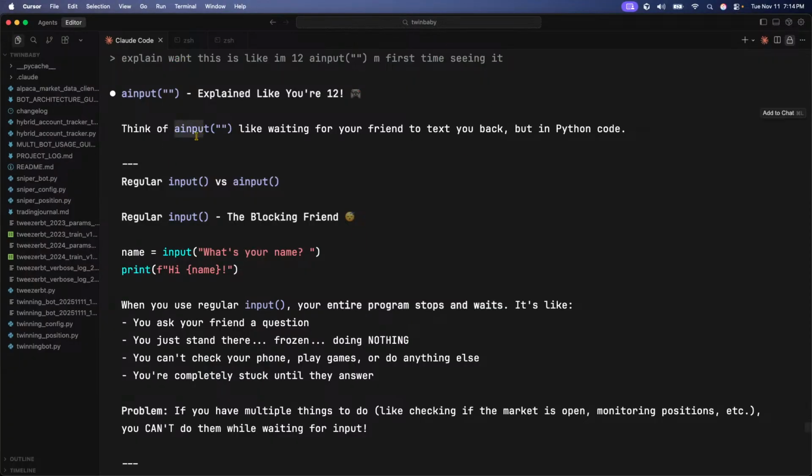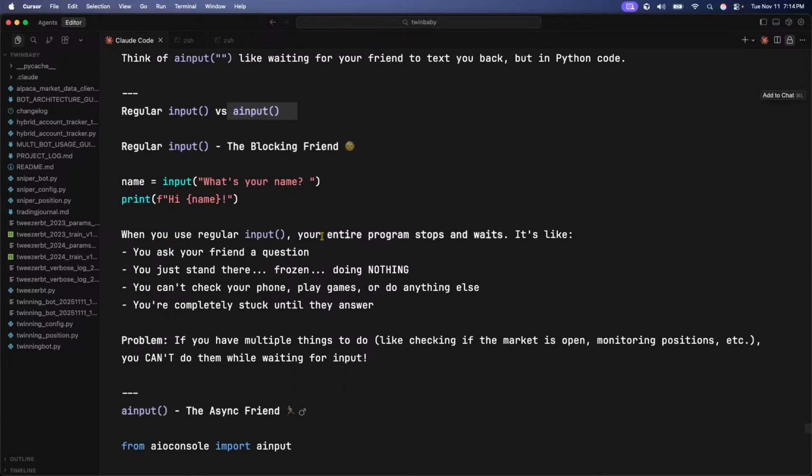A input. So think of A input like waiting for your friend to text you back, but in Python code. The regular input versus the A input. The regular input is the blocking friend. Name equals input, what's your name? Print, hi, this is my name.